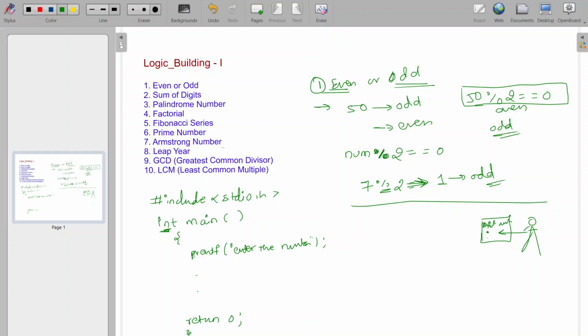If it says enter the number, then the user will put some number on the terminal. So what function will help us get this number and store it in some variable in this program? We know that it is the scanf function. The scanf function will store whatever the user puts on the terminal into the program's variable, or a memory location. For that we need some memory location. Let's take one memory location in the program here.